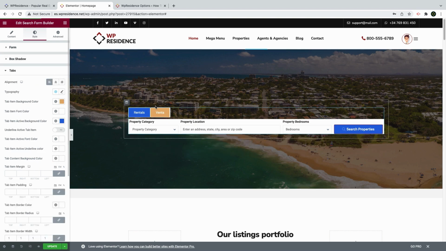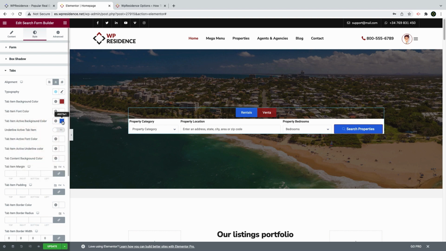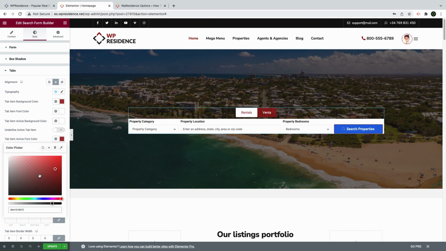Move to designing the tabs section. So the first item I want to do is to put the categories in center, and then I want to change the colors as well. I already have the main color I want to add to the second category, and the active tab I want to make simple white and font color a little bit darker.